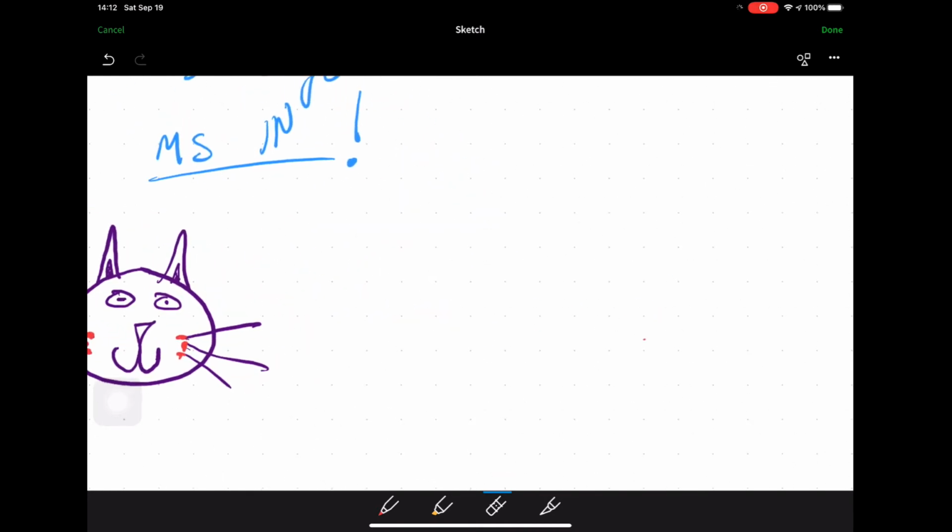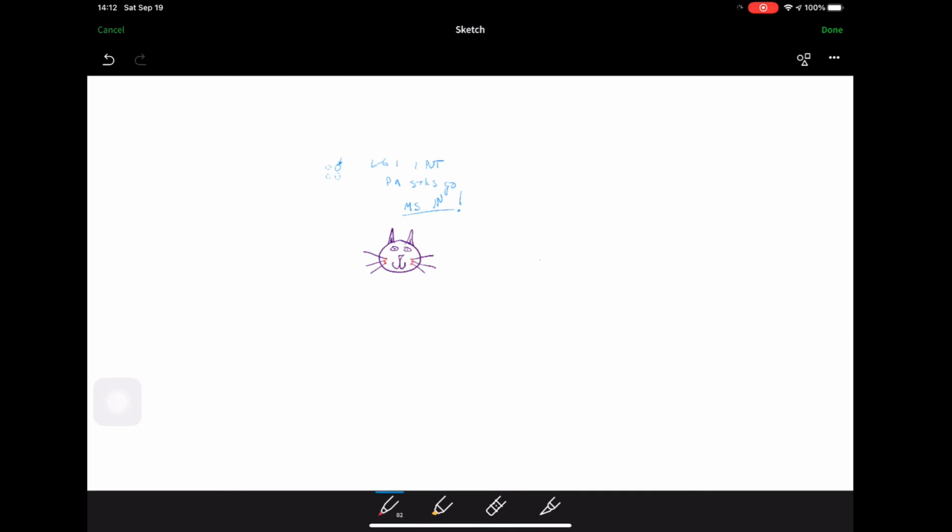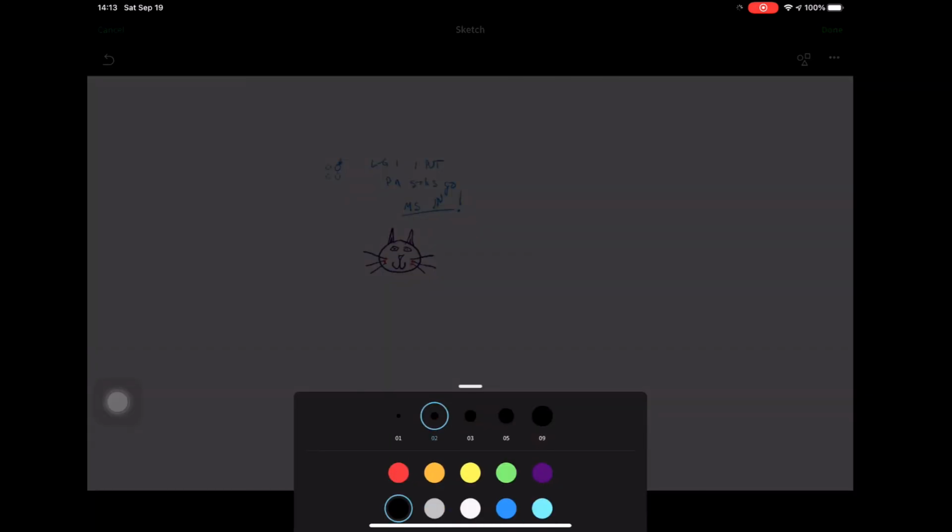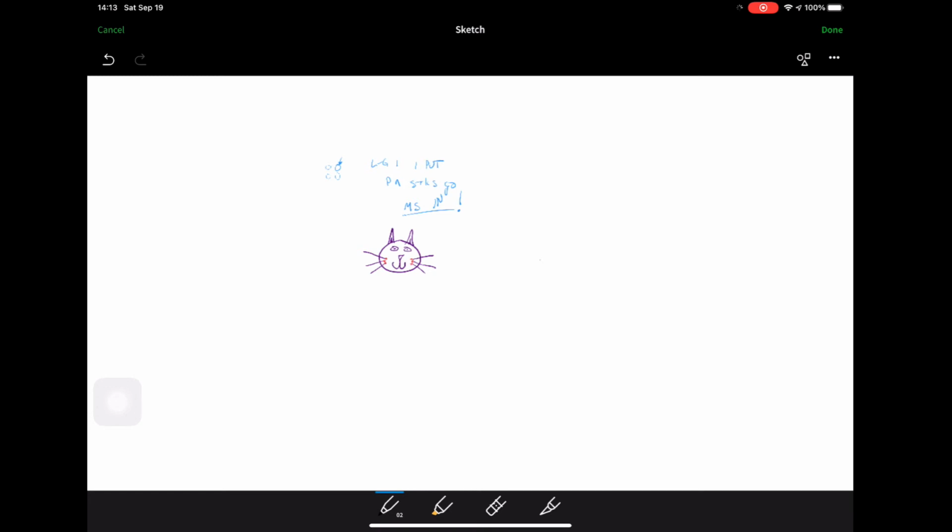Because that is zoomed in. We're having a few problems. Let's just stay zoomed out. We'll switch back to black ink. Pencil test on iPad Pro with Evernote 10.0.